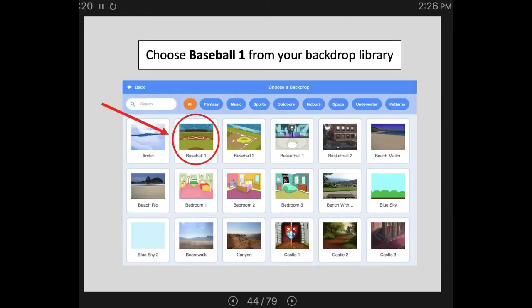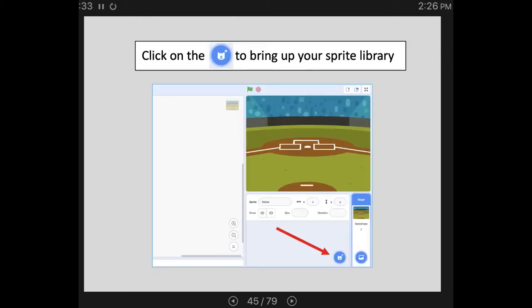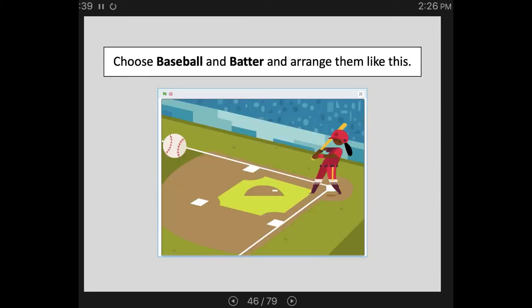Very similar process to adding a sprite. We want to choose baseball 1 from our options. Remember, you can always type that into the search bar if you need to. And then we need to click on that cat plus icon to bring up our sprite library. This time I have 2 sprites. I need to get the baseball and the batter, and then I need to arrange them like you see here.